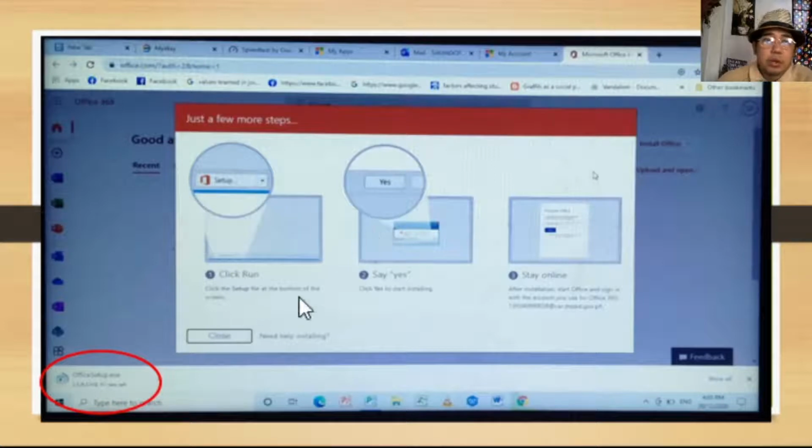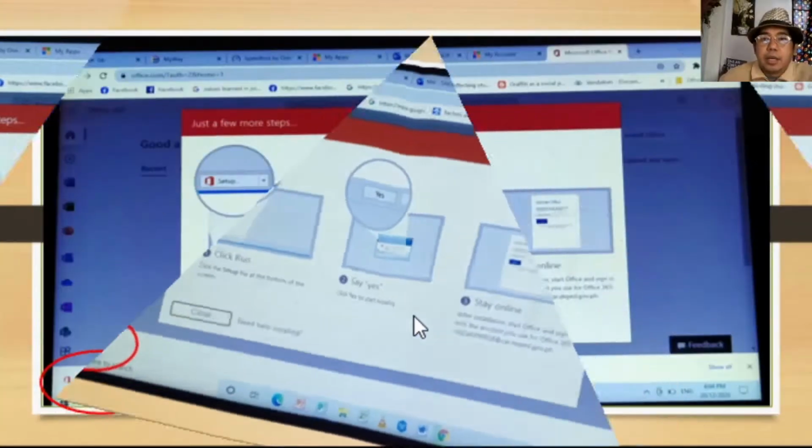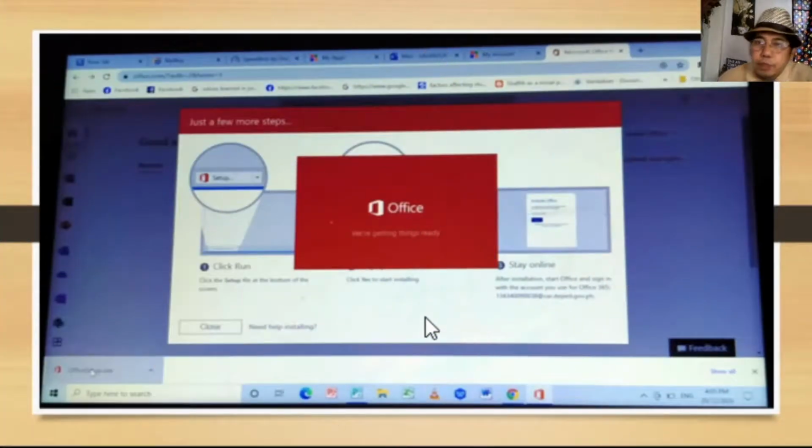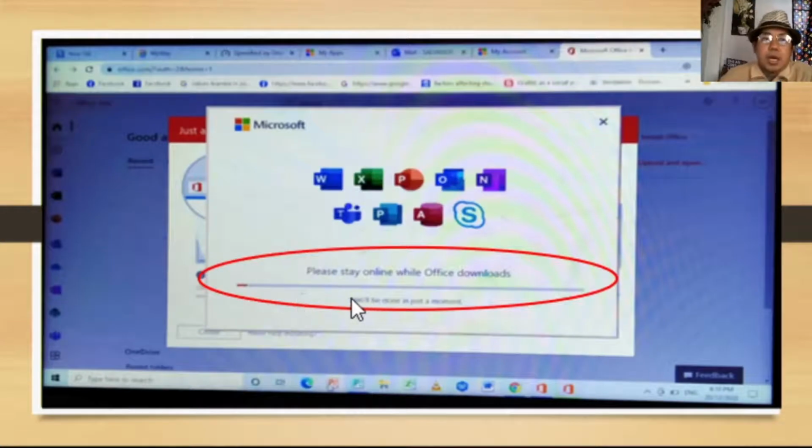So when you click that button, it downloads first. Upon downloading that one, and after it is downloaded, it will automatically install. Now, if it does not automatically install in your computer, you click this one and click Run. Click this one and click Run. But as I said, this will automatically be installed in your computer.